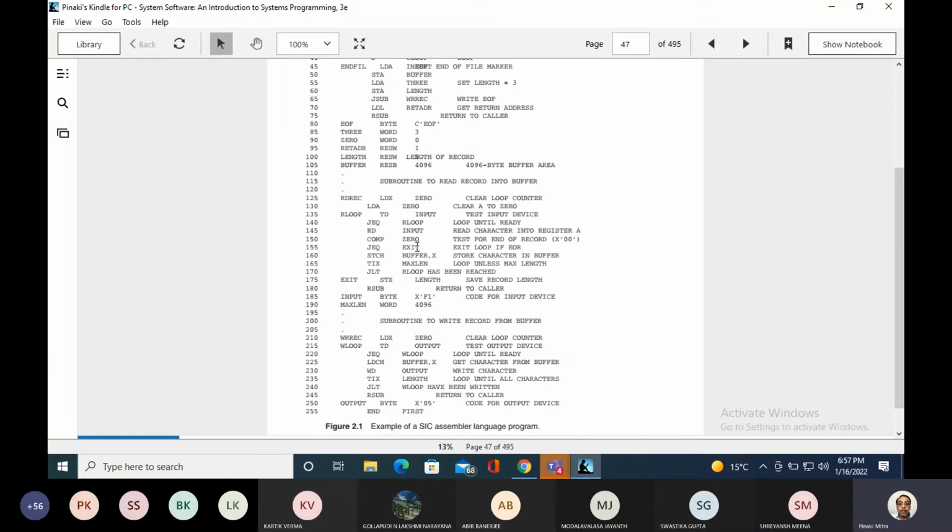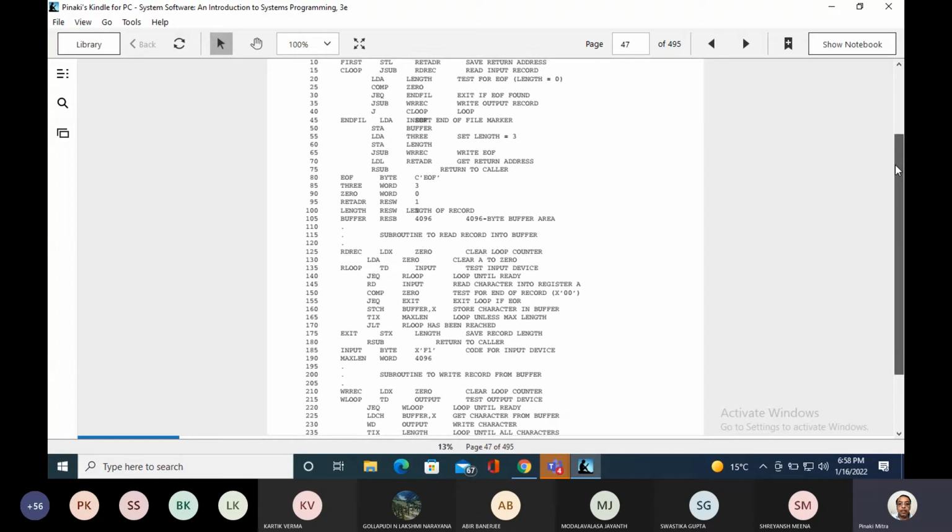In case of exit, it will store a different length. In case of normal exit, it will store the actual length of the record, and then it will return to the called subroutine. Here, this RDREC is being executed, then it will return to this load accumulator instruction and execute the following instructions until it encounters another JSUB, which is performing WRREC.